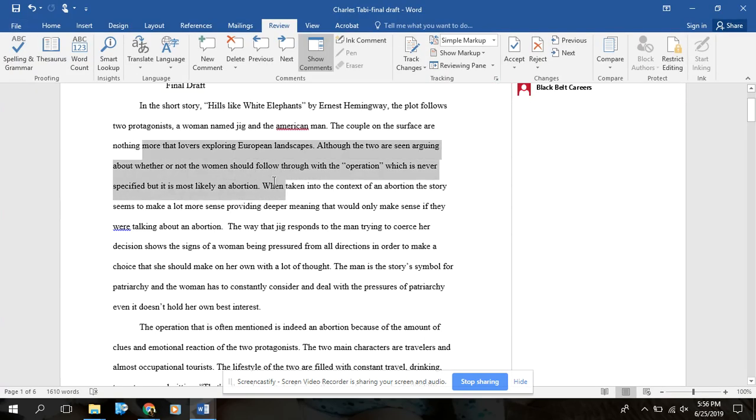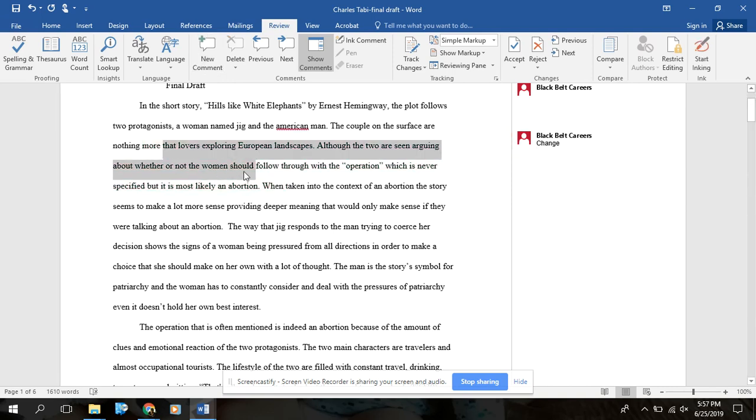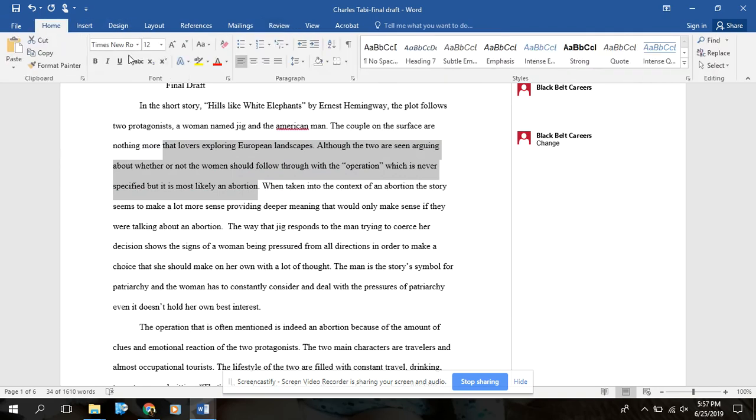So I can come back over here. Let's say I think that I need to change something about this. I can make a comment here for my own revision purposes. And I can also highlight it. So I can go to, I think it's on home. Yep, there we go. Here's the highlight button. And now I know that this is important. You can do this for each other. You can do this for yourself.